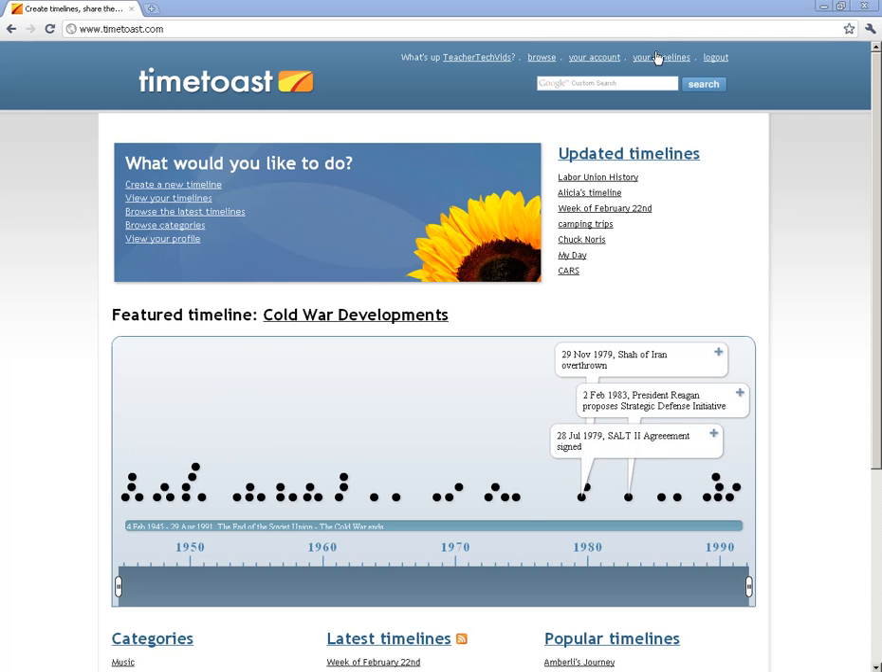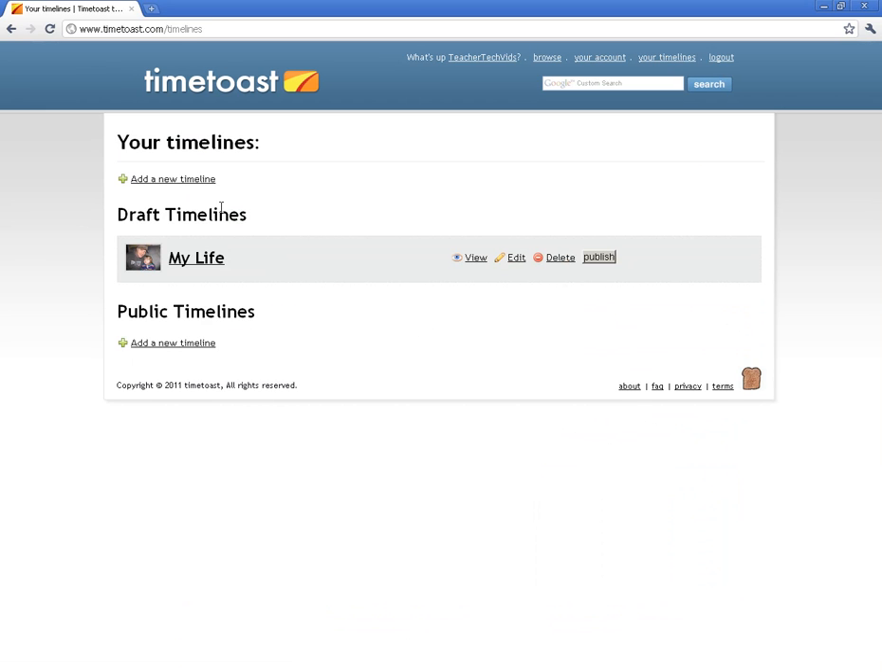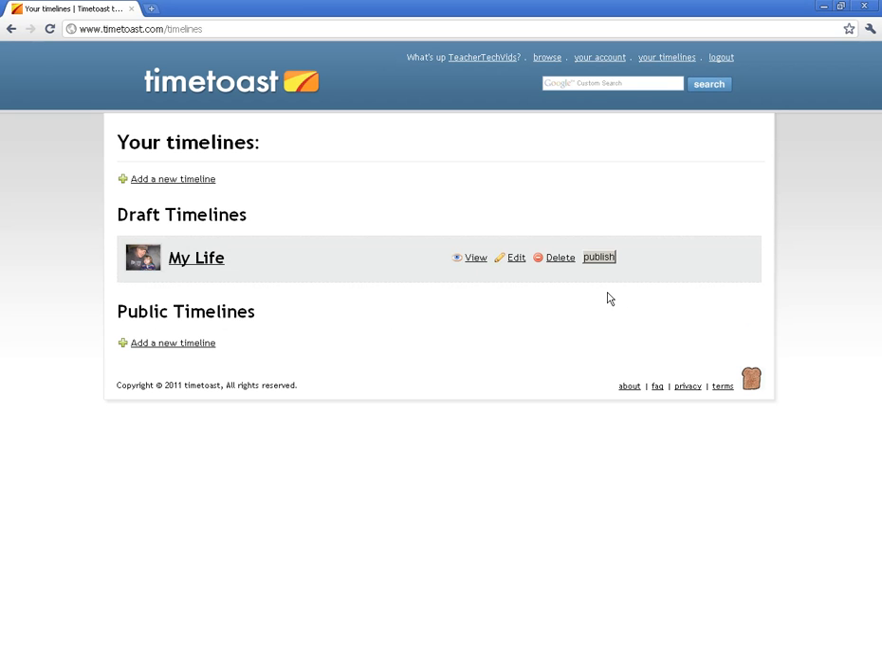You will click on Your Timelines, and that will bring up all the timelines that you have, both in draft form and ones you've already published. What I'm doing here is I'm changing it from public to draft. You cannot share or embed or send a link to any timeline that is in draft form. So if your students are needing to publish this and send it to someone and share it on a blog, they have to come to your timelines and click on publish.